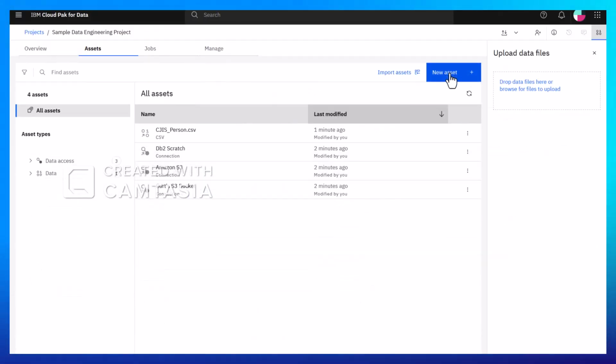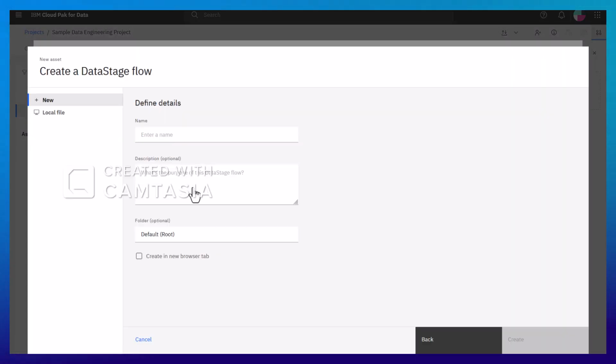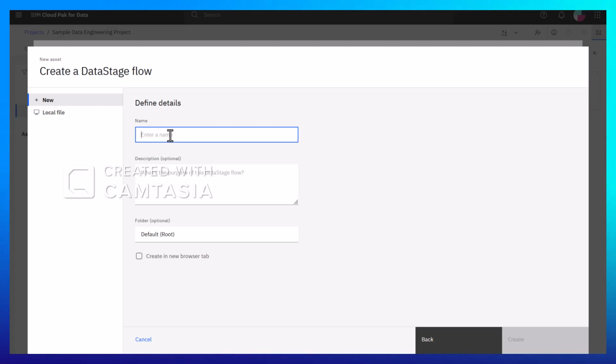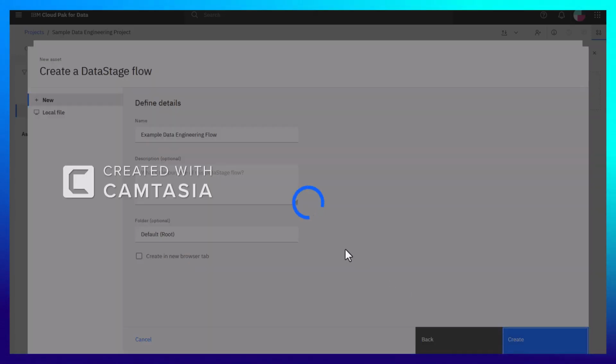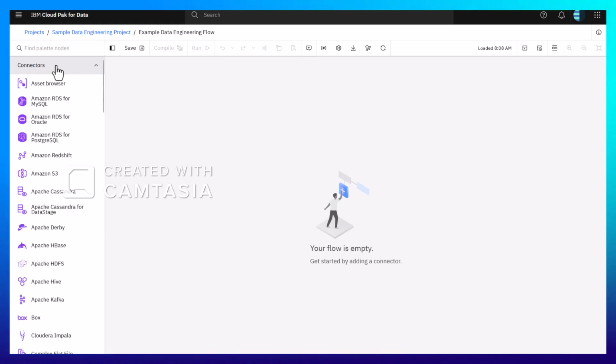I'm going to click New Asset so that I can create a new DataStage job. We'll call this Example Data Engineering Flow. What I'm going to do in this step is analyze some data, pull it out of my project, and land it into my scratchpad. At the top I've got the ability to save my job, compile it, and then run it. DataStage is a highly parallel engine, so we can scale to any amount of data.